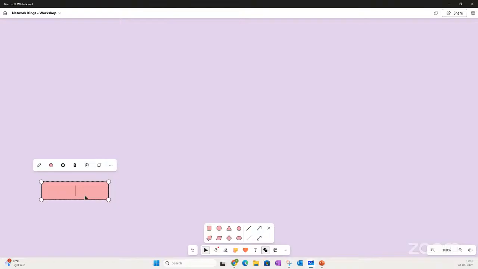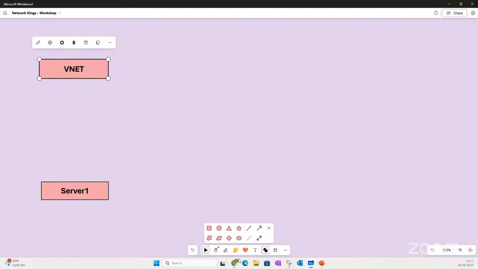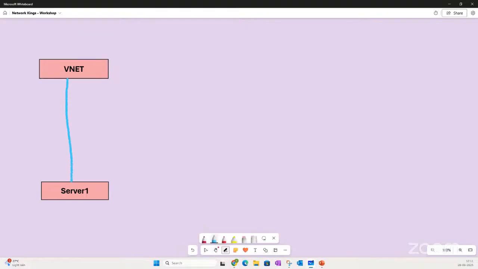In an east to west location, if you are trying to implement a server here, I'll just write it as server one. Previously, you have used a switch here, right? Now there is no concept of a switch here. You will have a concept called VNet. So you have a VNet view here. Virtually this will be connected to this VNet.